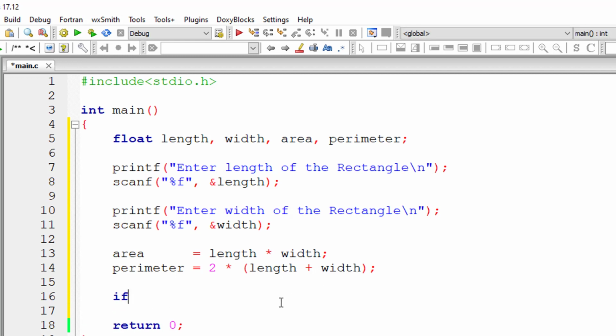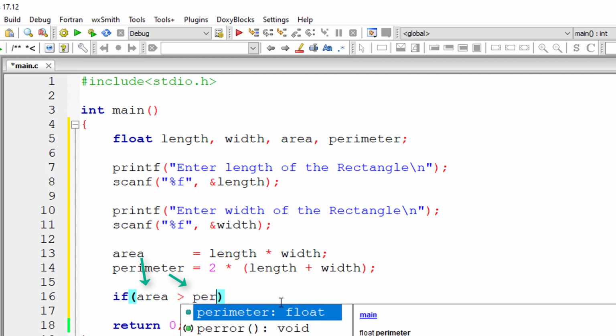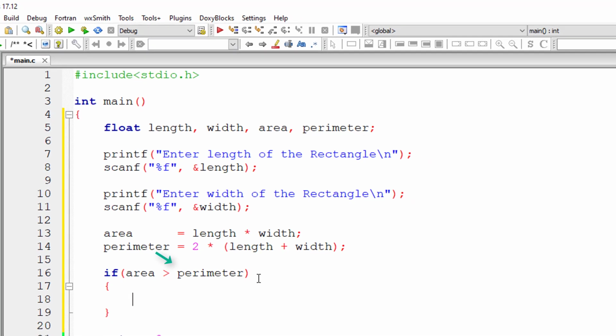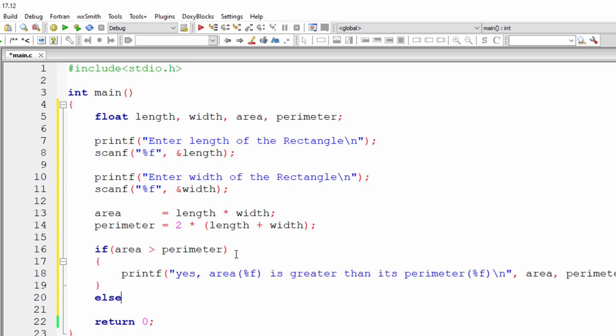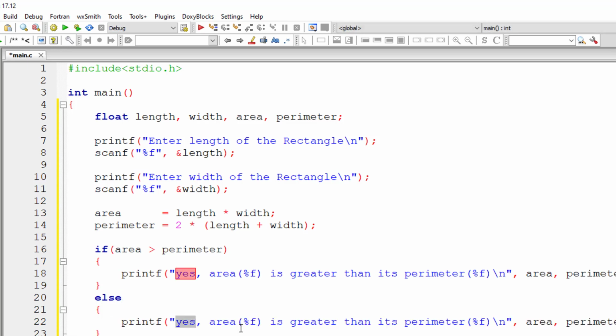Now let us check if area is greater than perimeter of that rectangle. So in that case, let us print out a message to the user, that is, yes, area, that is %f, is greater than its perimeter. %f\n area, perimeter. Let me copy this. Else, area is not greater than its perimeter, okay?